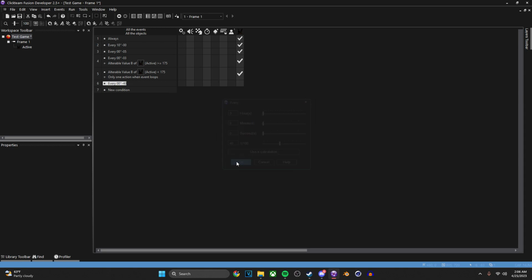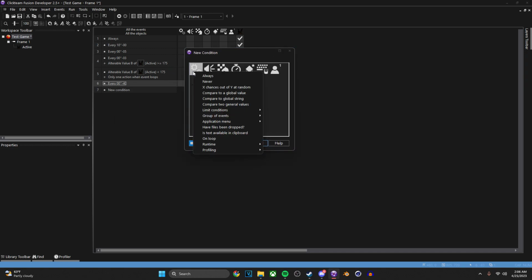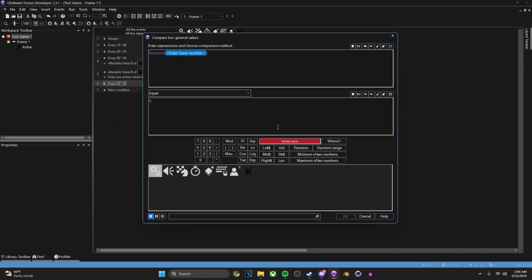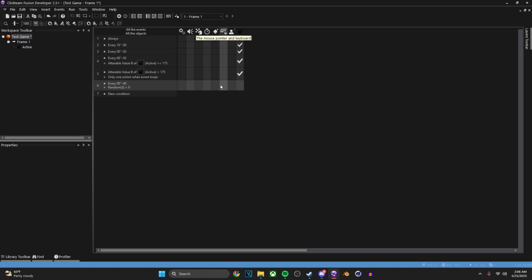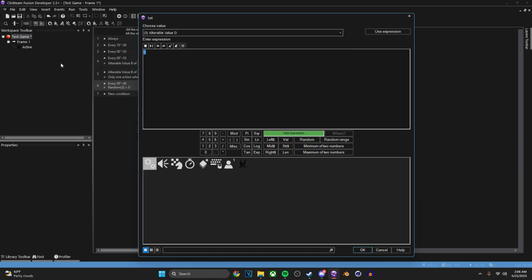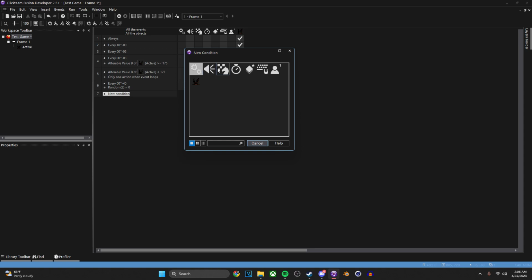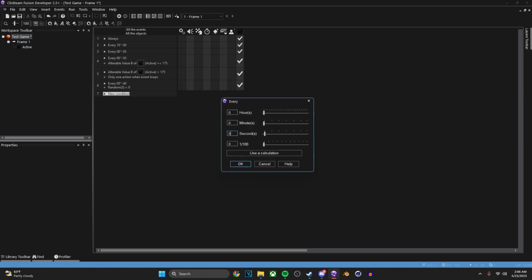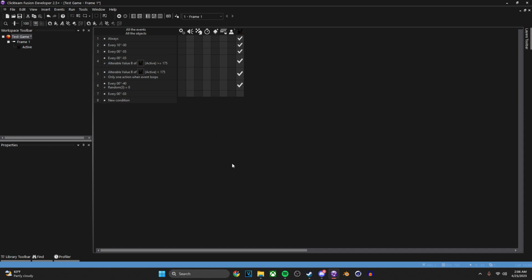I'm going to put 40. We're going to go ahead and do this. Insert. Compare two general values. Random 3. Leave that at 0. I'm gonna set alter value D to this: 30 plus random 180. I'm gonna use every 0.3 seconds. Do that.